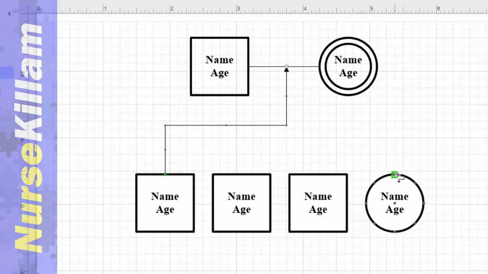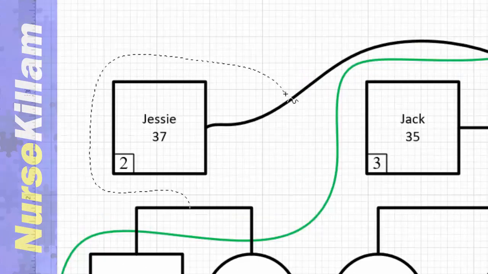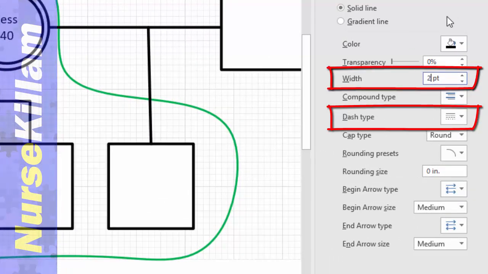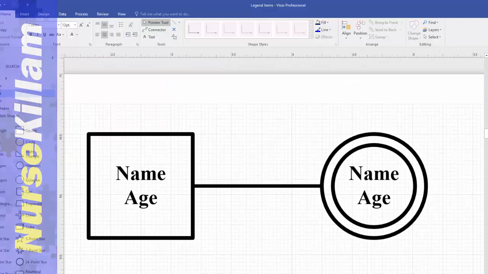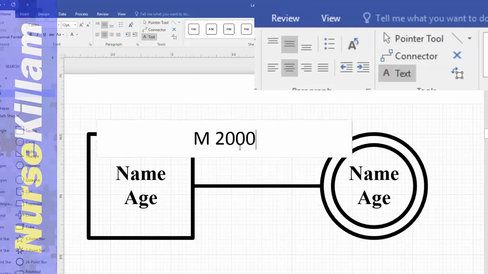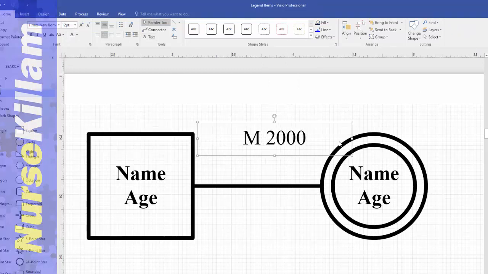It may be necessary to use the connector tool or even a freeform line in some situations. Use the freeform line only when you cannot use a different line type. Once the line is formed, you can set its type and weight in the Format Shape menu. A solid line is typically used for a lover. The marriage date or common law date is written above with an M or CL beside it. Add these dates with a text box. Use the green dynamic grid to ensure consistent placement and spacing.